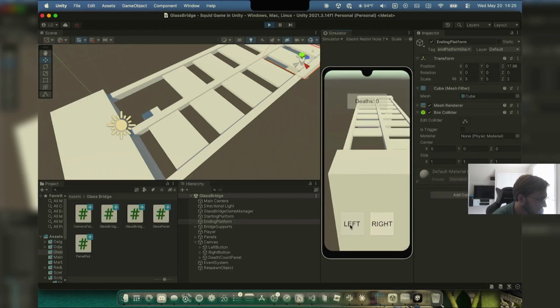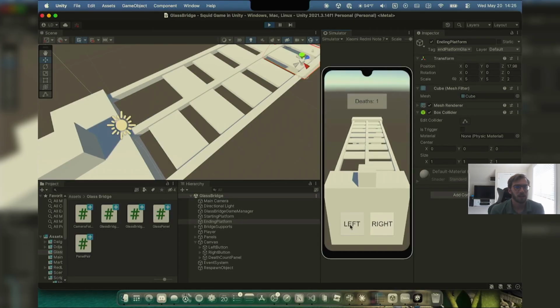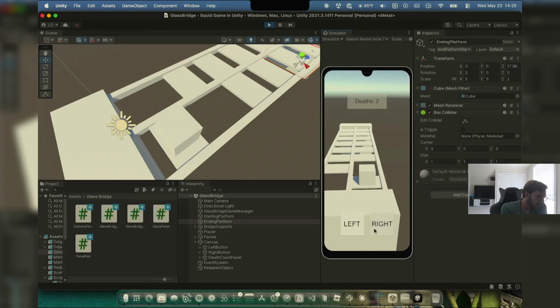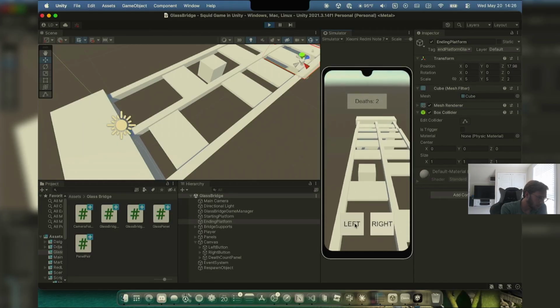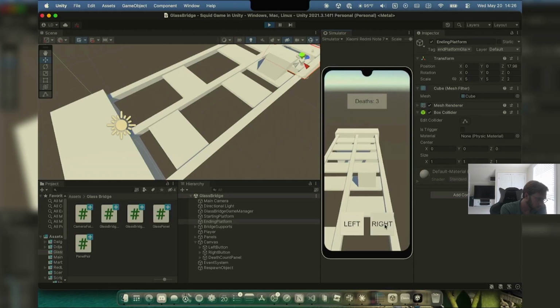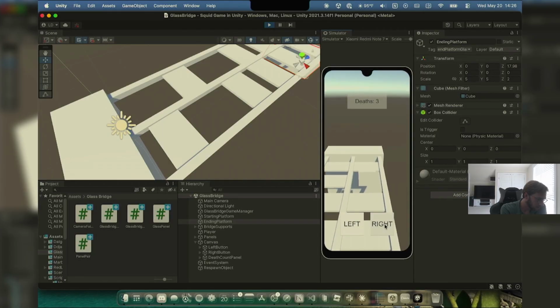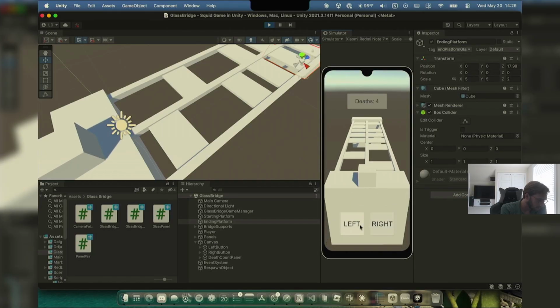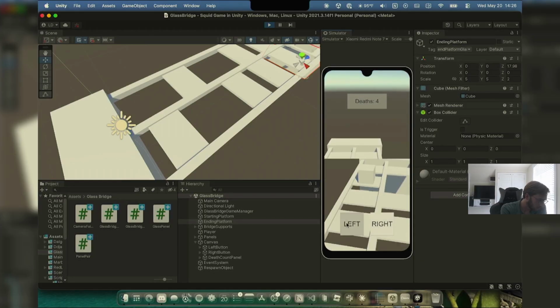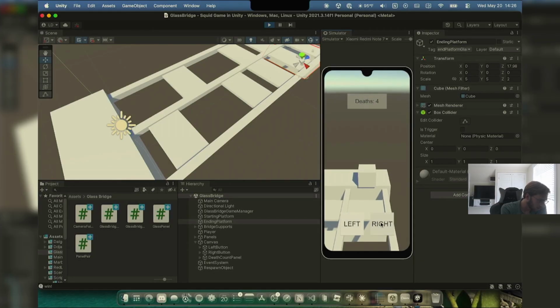When we click left, we jump left. If it happens to be one of the tiles, it disappears, we fall, and then we respawn, and the death counter goes up. So it's kind of a little bit of luck and a little bit of memory as well. Okay. Left, right, and then we win.